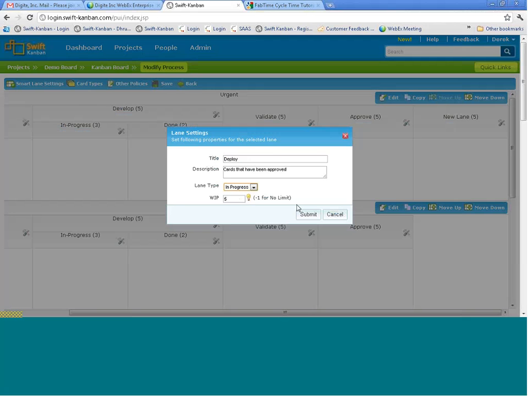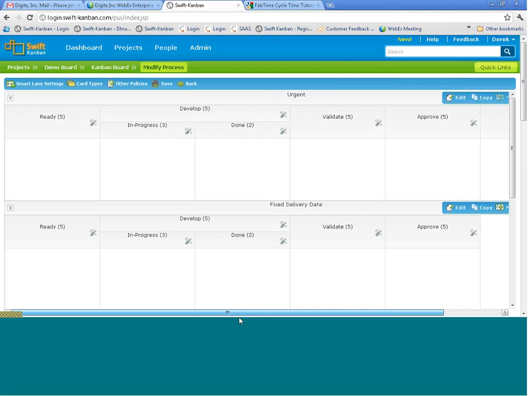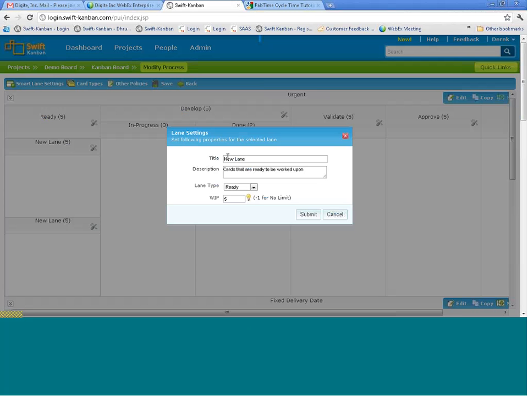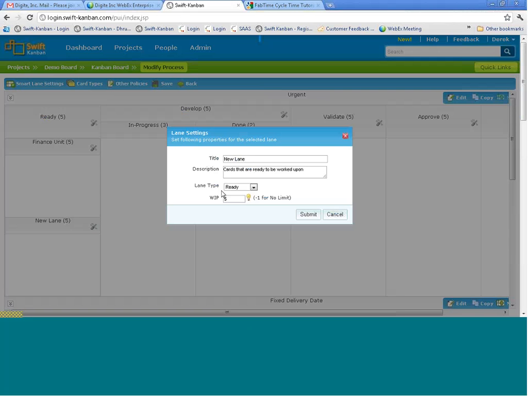I'm going to give it a WIP limit of 5, and I'm going to do a submit. Right now we have a new lane called deploy. Now let's look at it a little differently. Let's assume that in the ready queue you want to track work by 2 different business units. So I'm going to click this here and horizontally split this into 2, right? I'll say this is my finance business unit, and this is my manufacturing unit.